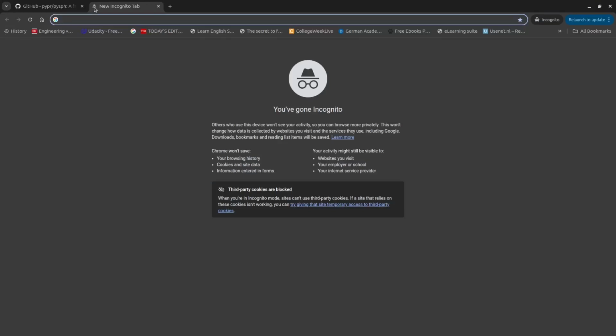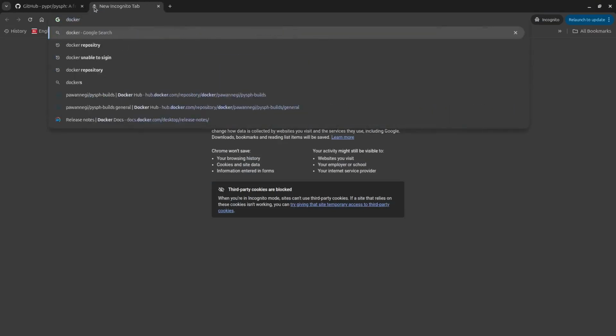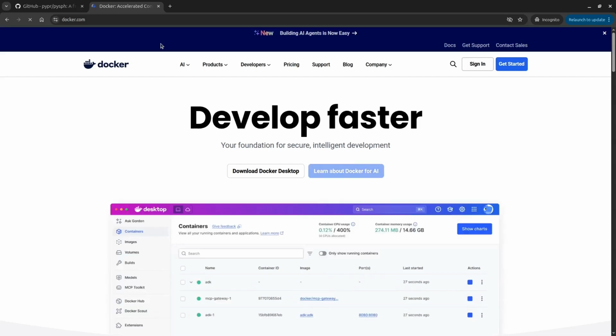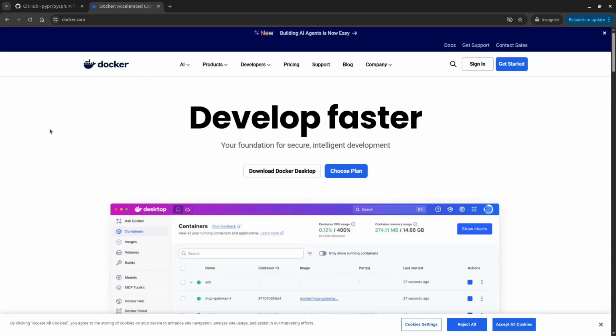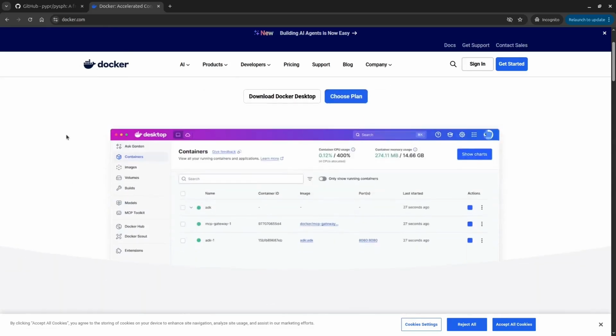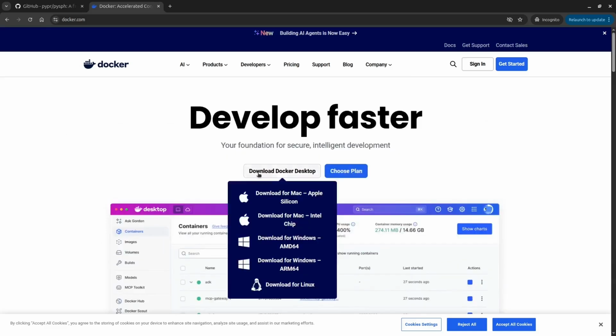First of all, you have to install Docker. Docker is an open source tool which allows you to install a lot of software in a containerized version. That means you don't have to worry about installing a lot of supporting libraries that are required for a software to run. This Docker engine provides you a container, and inside that container everything is there that you require to run that particular software. You have to install this Docker Desktop for your corresponding operating system.